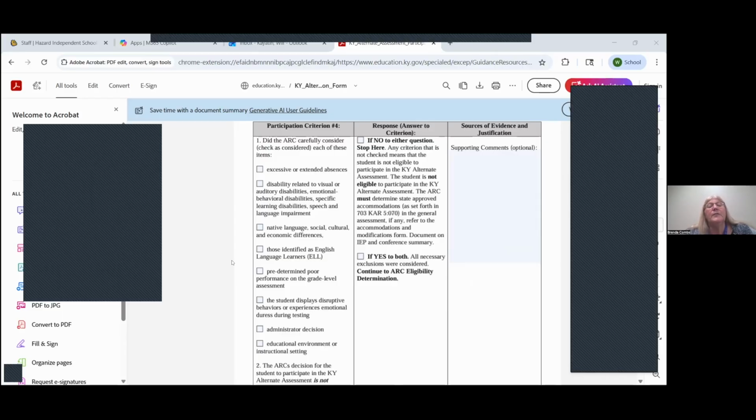So then the next one says disability related to visual or auditory disabilities, emotional behavior disabilities, specific learning disabilities, speech and language impairment. Now, when we look at that, we're looking at accommodations that go over and beyond. They may need Braille. They may need the larger letters. You may have to enlarge some things for the students.